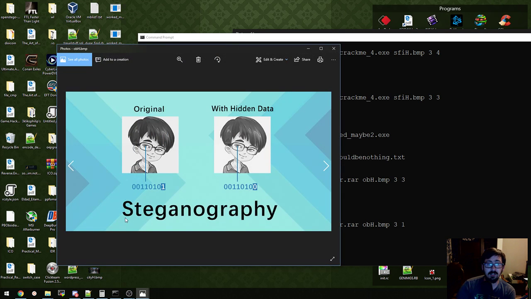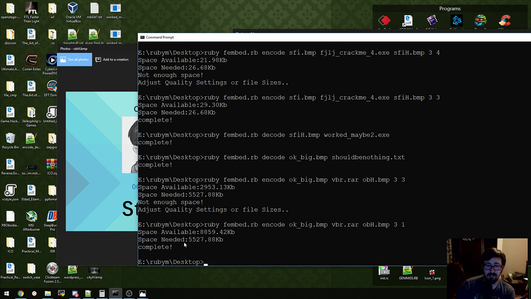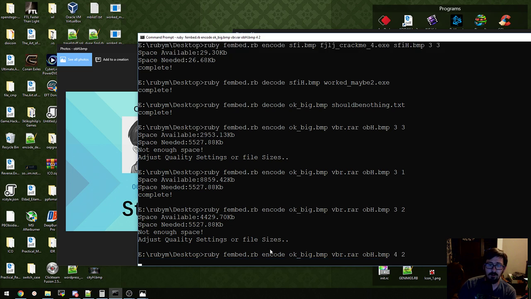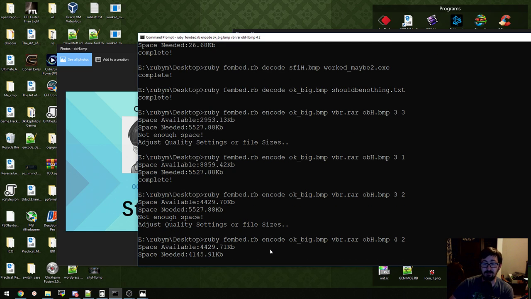Now, if we open this, do you see a RAR in there? OBH. And there's OK big. There's OBH. There's OK big. There's OBH. And we didn't even optimize this. Look, we have so much room to go. We could go 2. No, we can't go 2. But if we go 4, we could go 2. Look at that. So now we're doing the 4. This will probably be able to be spotted for the pixels.